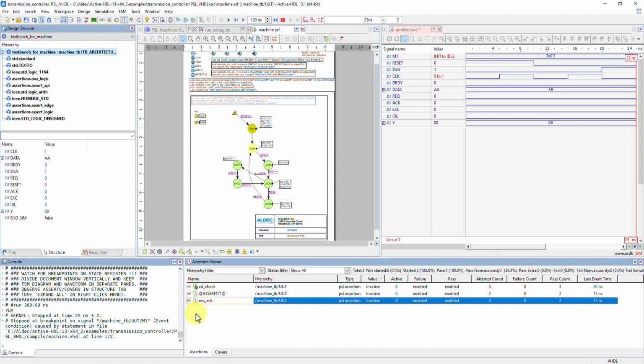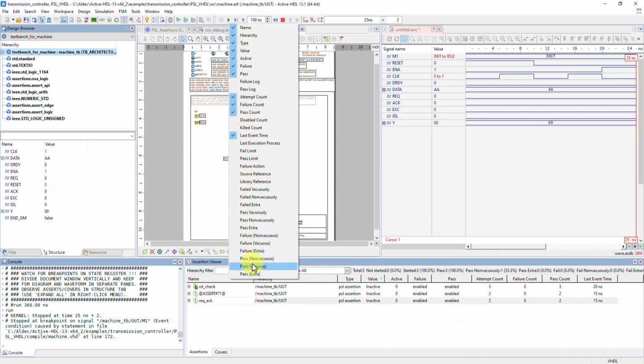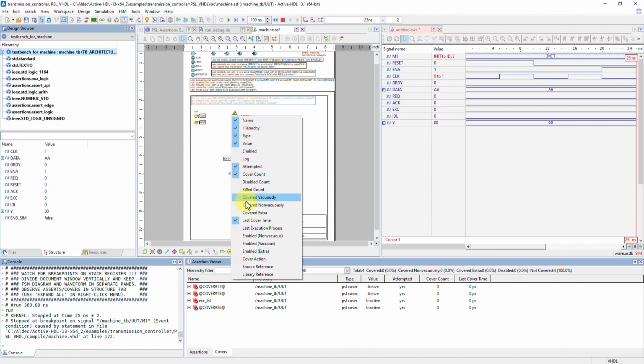To display different data in the viewer, right-click on the row of column data names, and from there you can customize the columns you want to view. For assertions, you can choose to display a plethora of data, such as active, where it displays how many assertion threads are active, fail or pass logs to show whether the assertion is configured to print log messages, different types of counts based on assertion evaluation, source or library references, and many more. Covers have less data that you can display, but the general idea of the information is the same. Like, log is similar to the pass or fail logs of assertions, and the attempted or cover counts are similar to the attempt, failure, and pass counts.